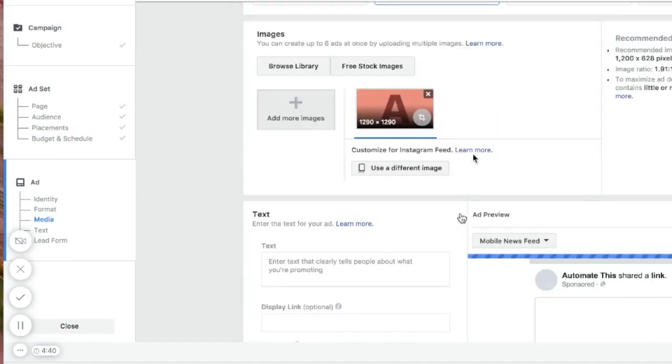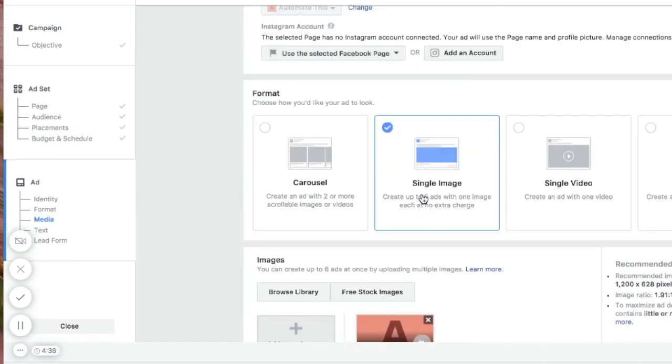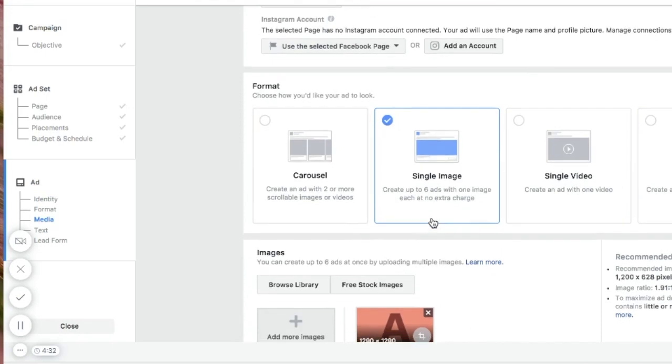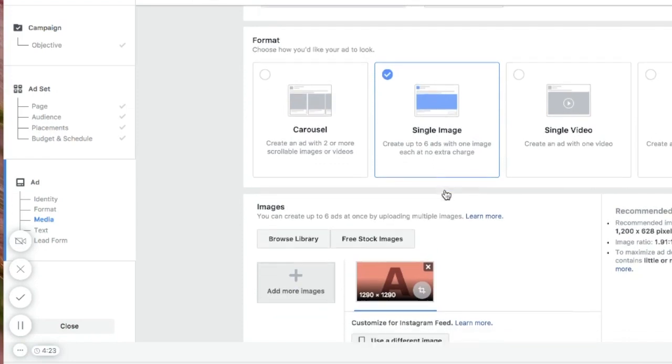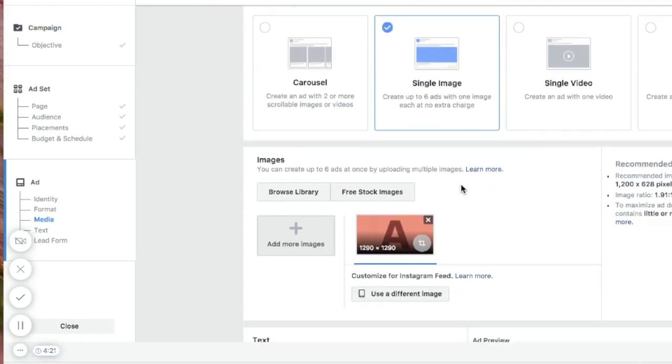And then choose single image. Right now, you may have some purposes or reasons for why you will need to choose some of the other ad formats, but you want to be as simple as possible when collecting lead ads because you're already going to take them to another step after they go ahead and click on the ad image. And I'll show you what that is. But for now, click on single ad image.